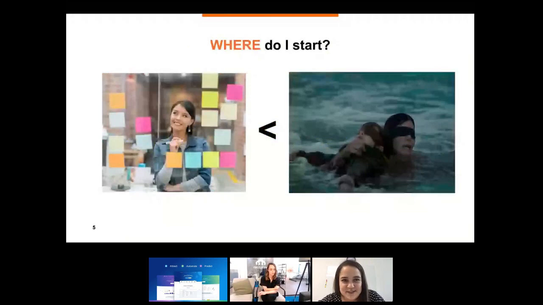So where do you start? How do you do this thing? Usually on the left, that's your expectation. You've got all these stickies everywhere. You know what you're doing. But really, it's mostly something to the right, where I think you are right now, just kind of bird boxing it. You don't know what you're doing, and you feel like you're kind of drowning. So let's look at how we can go about this.